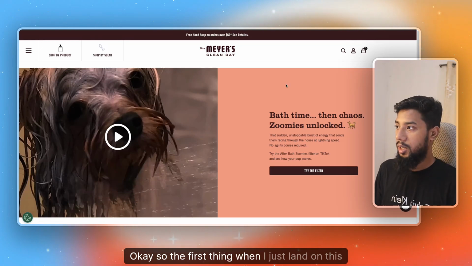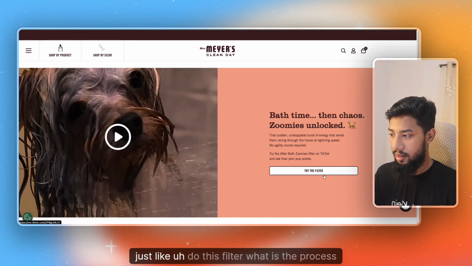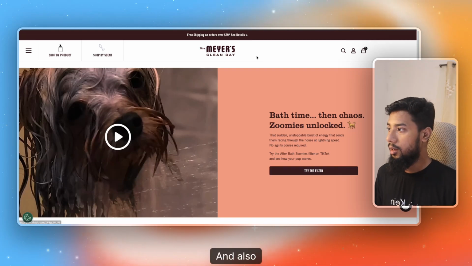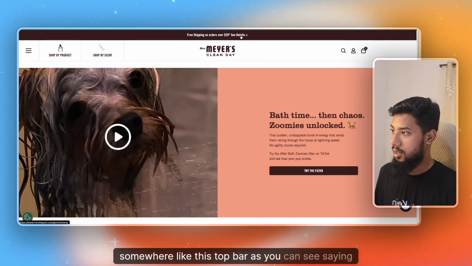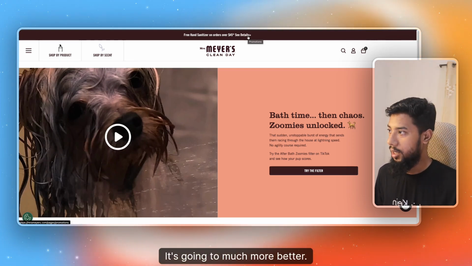Okay, so the first thing, when I just land on this page, I think to myself, what is the benefit if I do this filter? What is the process and what is the benefit I will get? And also somewhere like this top bar, as you can see, saying see details. Maybe we could make it shop now or something like that. It's going to be much better.